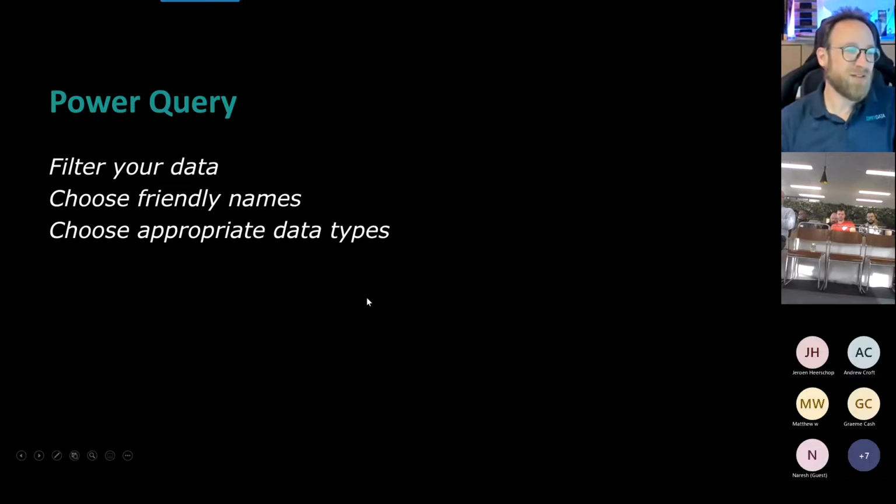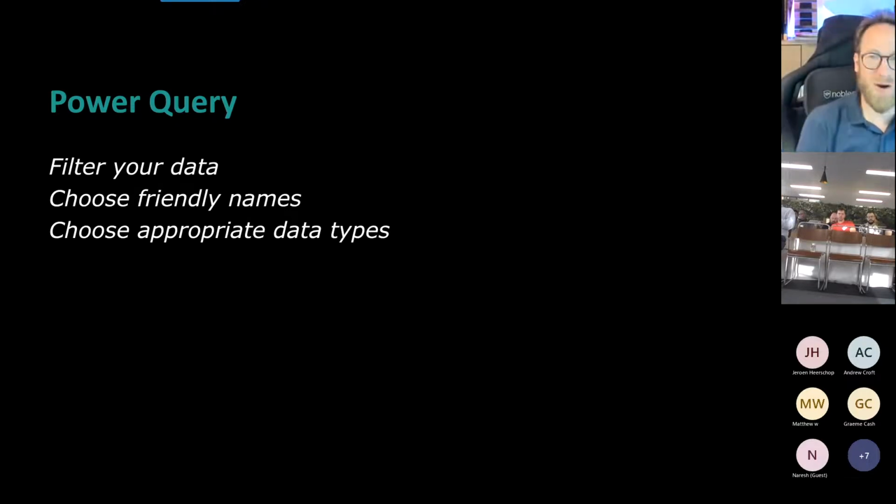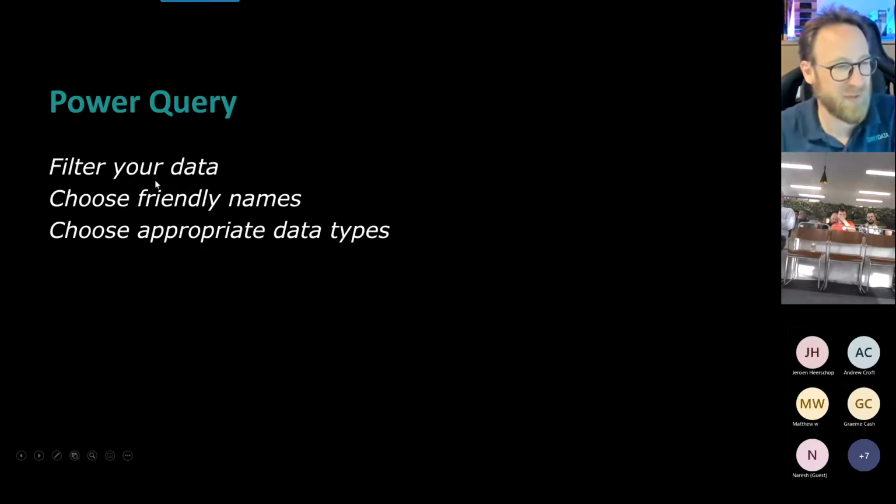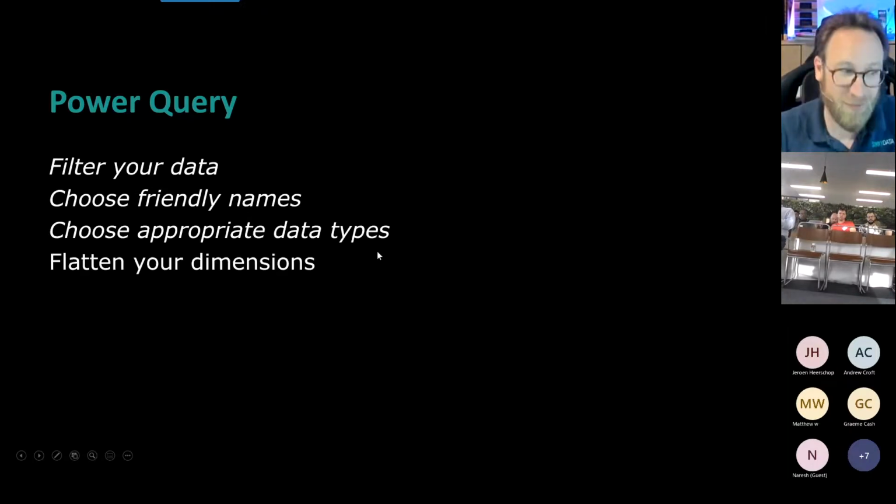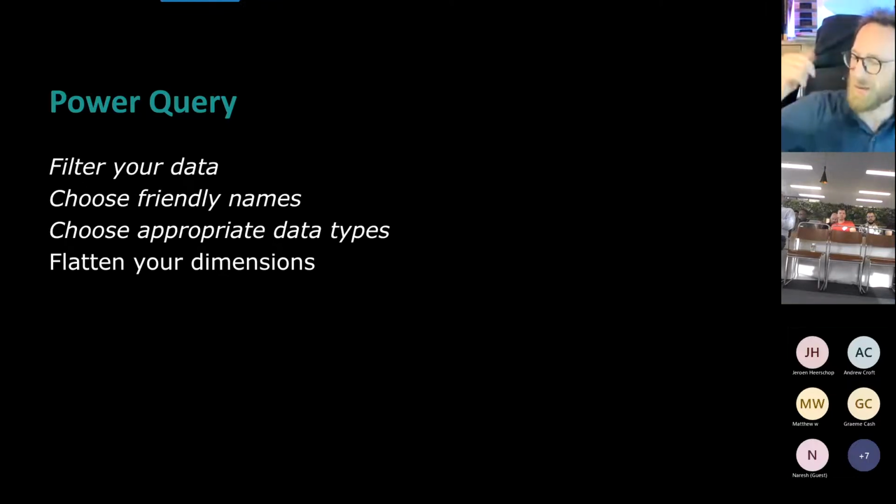And how could you do that? There's several ways. For example, you could use Power Query. If you have to load different Excel spreadsheets or CSV files or whatever you get as a data source, use Power Query to make everything nice and crisp. That means filter your data, choose friendly names, make sure that the data types are the appropriate ones, and then flatten your dimensions. So it's the merging. Yeah, so you merge all the other tables, all the other dimension information into this one dimension.